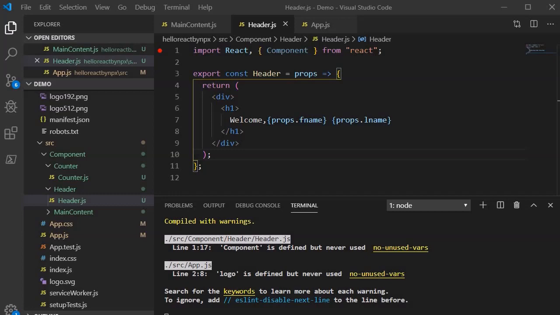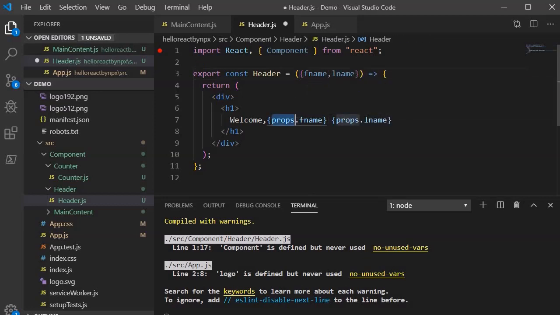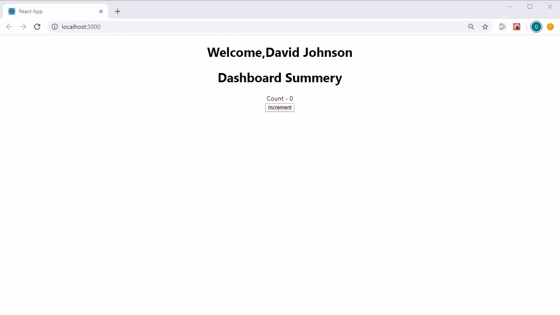So let's look into the first way. The first way is curly braces notation. Instead of this props parameter, we will pass it something like this, and over here we need to specify the curly braces and we will specify fName comma lName, and we will use it over here. We will remove this as well as this one. Save it. Let's look into the output and you will see there is no change in the output. We are able to display the same output as with the dotted notation.